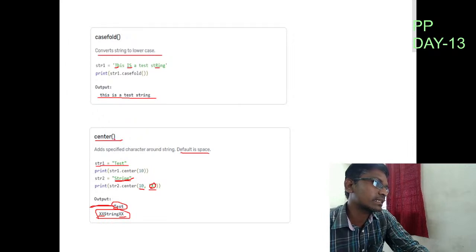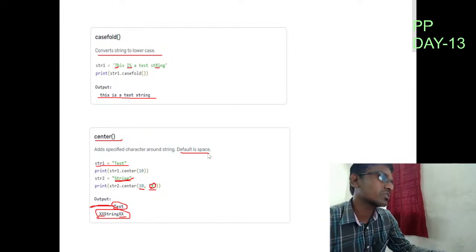So by using center, we add a specified character around the string, or by default it will contain spaces. So let us execute this code.